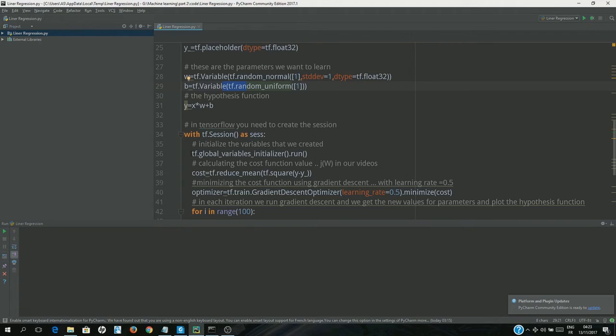So here we initialize them. We actually gave them those values. Then the cost function, you remember J of W? It's just the average of the square of our hypothesis function minus the label. So it's exactly as we saw in our previous videos.